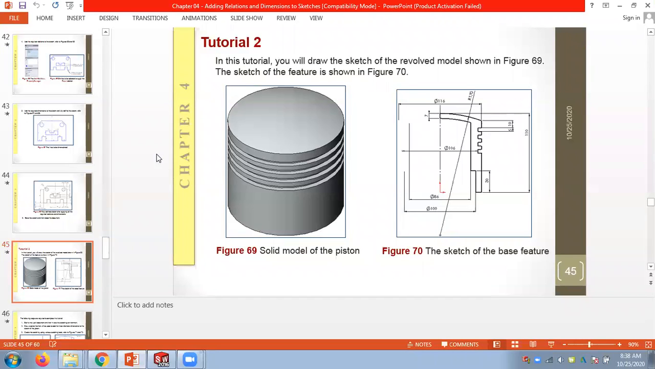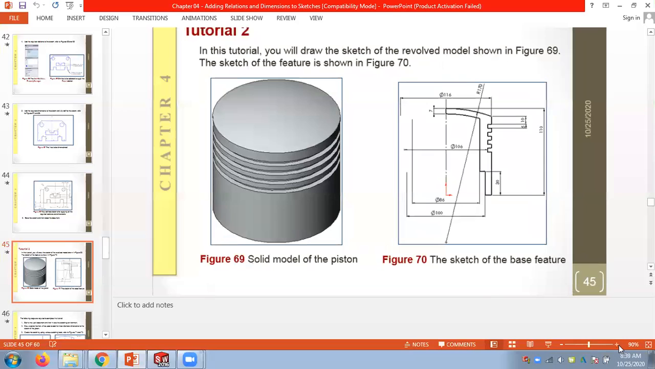Good morning. We will continue our SolidWorks lesson. Last time I asked you to try this at home. So, did you try this? Any questions about this drawing?